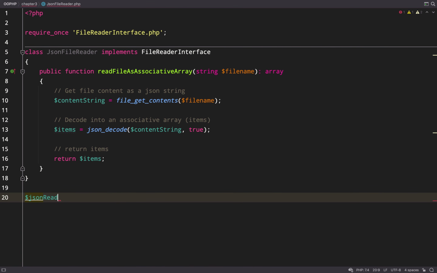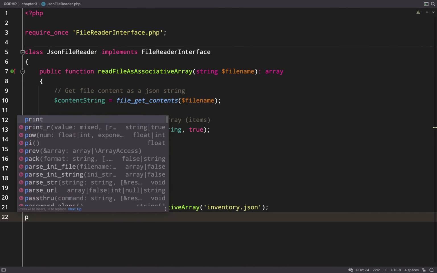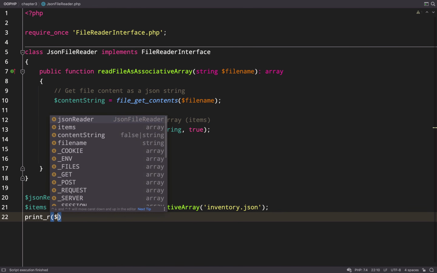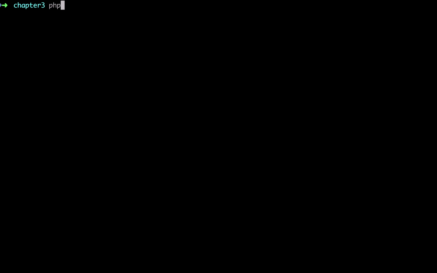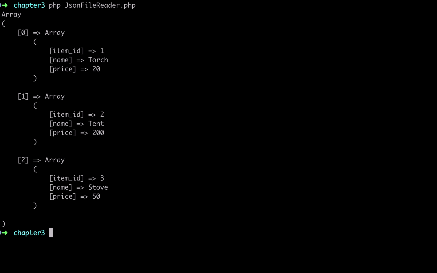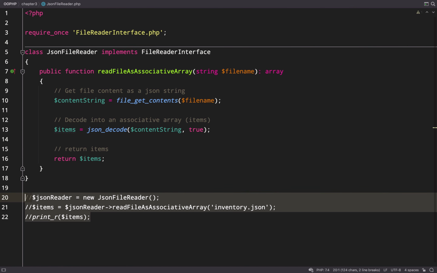Let's test that theory now, and we'll stick in the same code as we did with the CSV file reader just to test this out. That's the code you need. We're just creating the class and calling the method. Let's go to the terminal and run this now. So php JSON file reader, and that looks exactly the same format, the same data as what we got back from our CSV file reader.